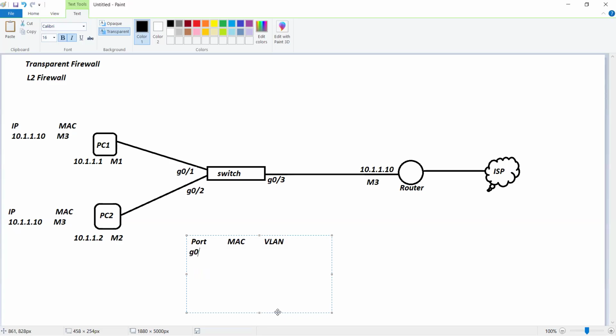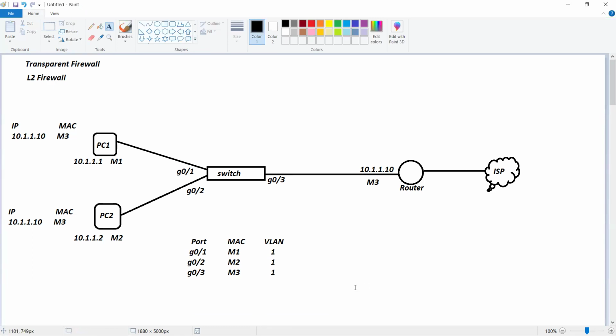Initially it will have information that port 0/1 has the MAC address M1 and belongs to VLAN 1, the default VLAN. Then port 0/2 has the MAC address M2, VLAN 1, and port 0/3 has the MAC address M3, VLAN 1. Based on this CAM table information only, your switch will forward the packets. Correct? Now let's say in this scenario, you cannot bring the router down.